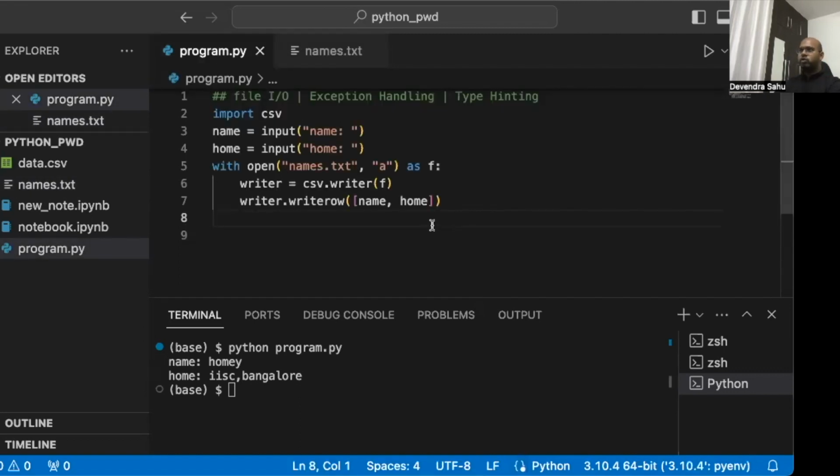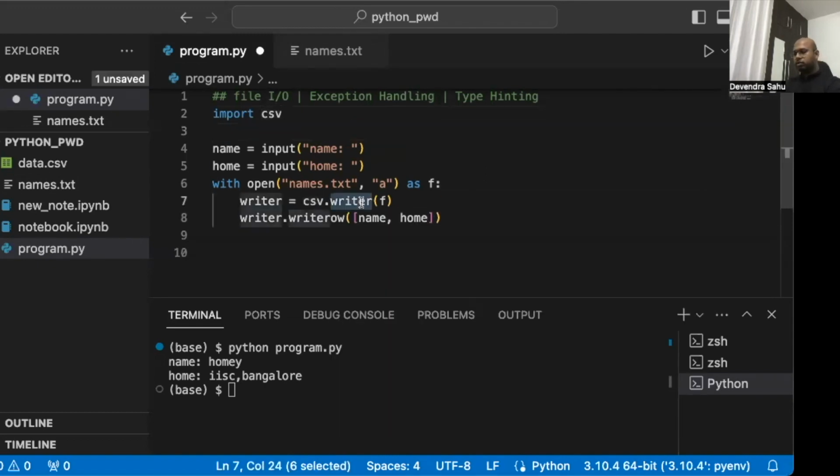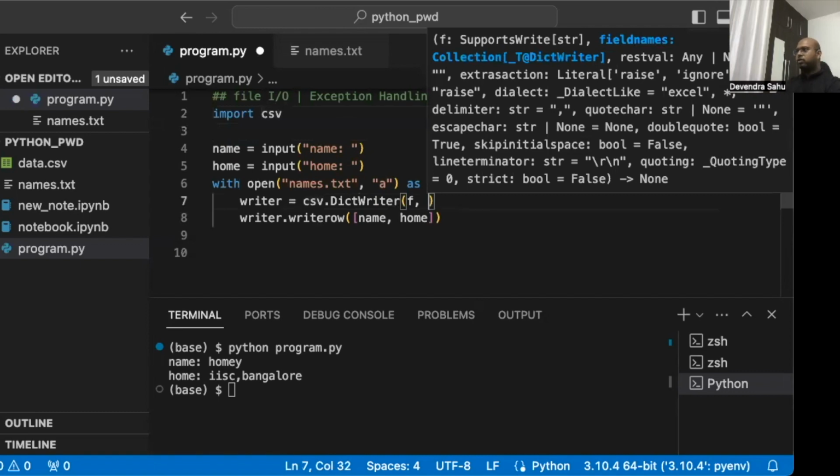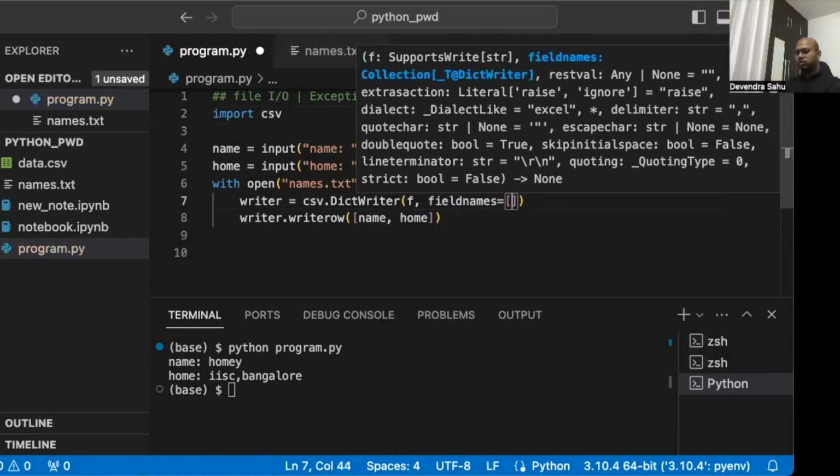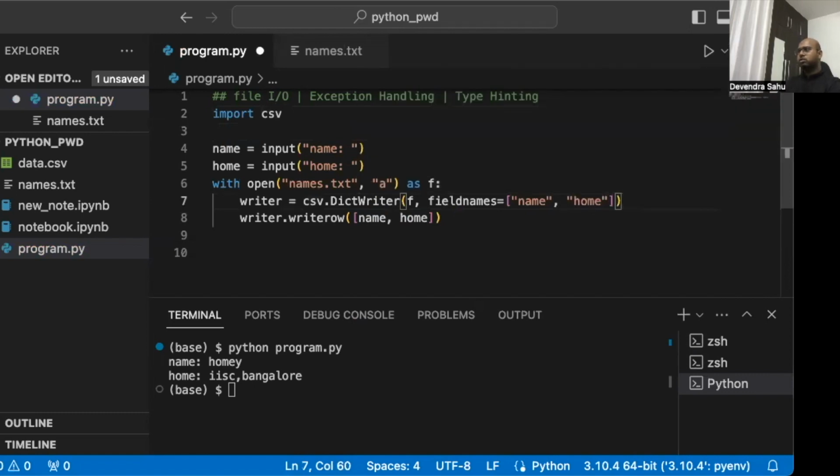There's one more way to write to the file using CSV module. Similar to reading, like DictReader, we also have DictWriter. So it takes the handler and it also takes field names. So let's add field names, name, home. We have a writer here now. Now we have to just create a dictionary we want to write. So we are doing the same thing, but with a different syntax where we are passing on a dictionary.